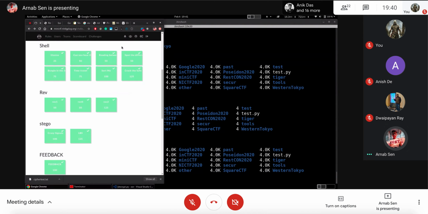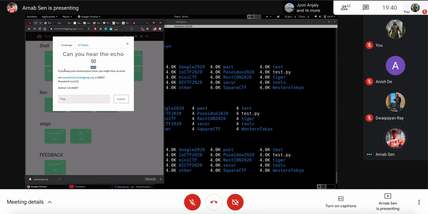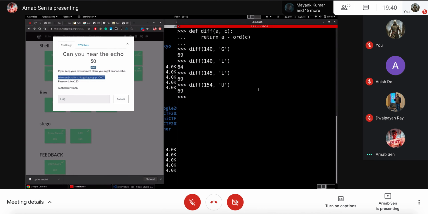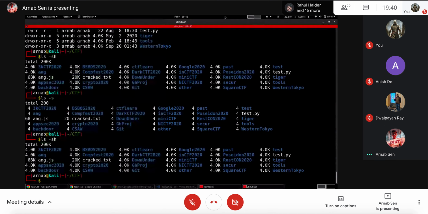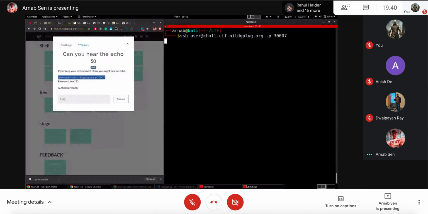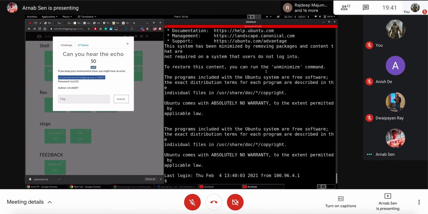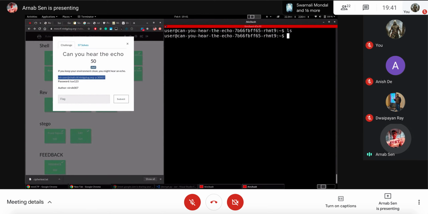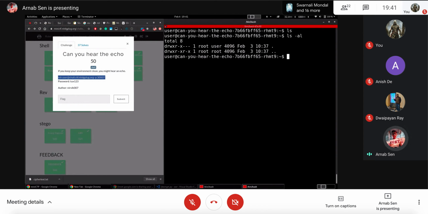Moving on to the next one. Again, we have been given an SSH command over here. There are so many terminals, let me close some of them. Right now there is no such file over here, it is totally empty, but it says, can you hear the echo? So now we might have to echo something.